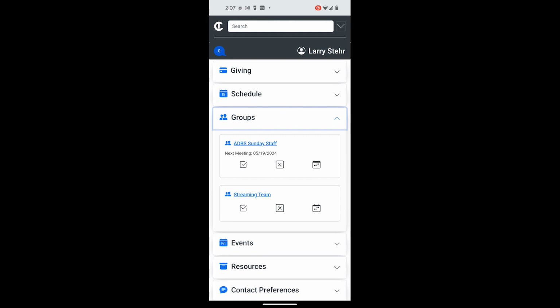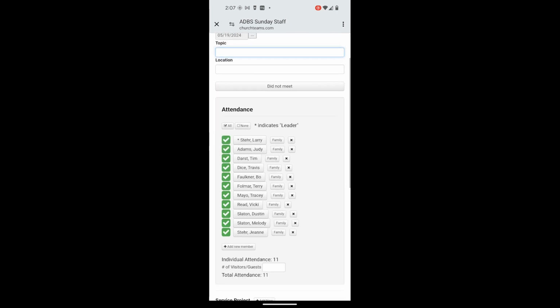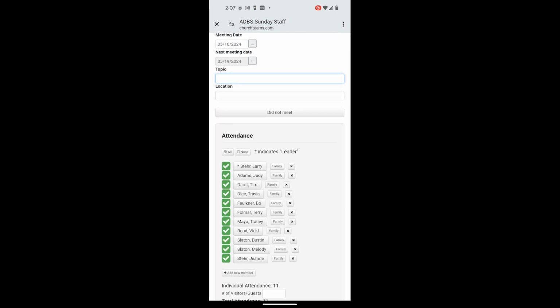So let's just do this. We're going to check the box, and we'll see the meeting date, which we can set to Sunday. If you're doing this attendance on Sunday, it would automatically be set. There is a next meeting date, which is preset based upon how we set up the group. And then you'll notice there is that did not meet button. You can press that if you didn't meet, but hopefully we won't use that very often.